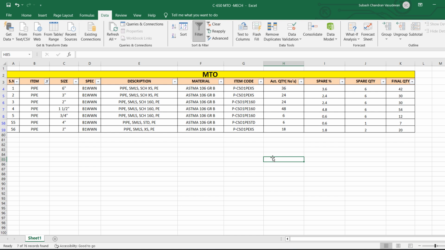For that we have to consider the spare percentage. Generally for piping, 10% is considered as a spare. So here 36 means we will consider 10%. So 10% of 36 is 3.6. But we cannot buy 3.6 meters from outside. Generally the industry supplies in 6 meter lengths.